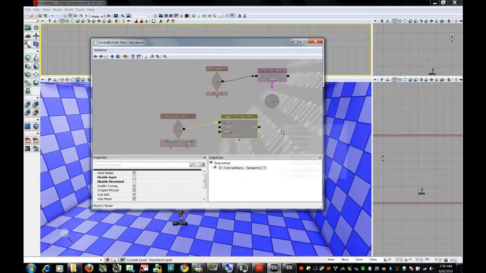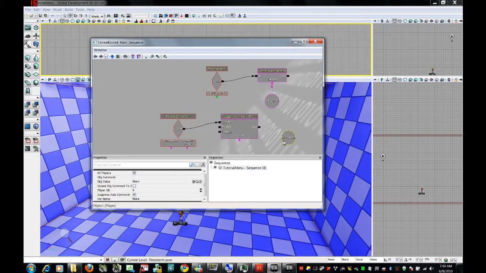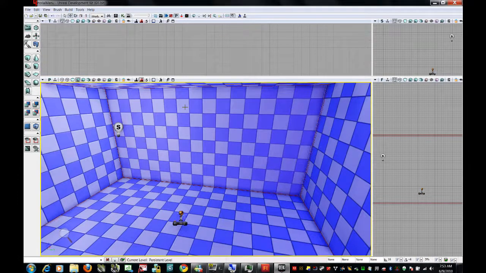Now we also need a target. So once again, click in the gray space, go to new variable, click on player. We don't necessarily want all players, so uncheck all players, and this will change to player 0. Connect target to player 0, and we'll be fine. Okay, once we've saved and built this tutorial menu, we're going to test it out.